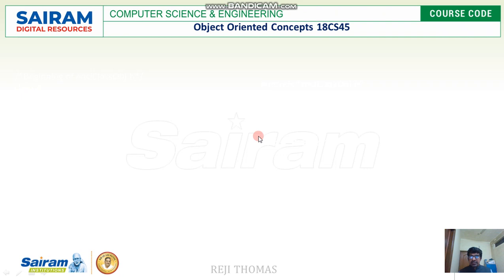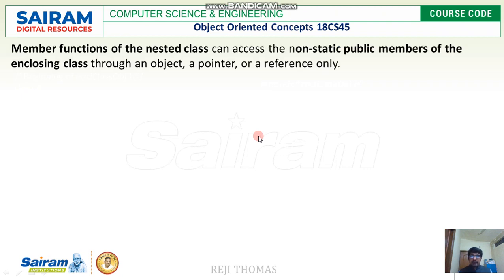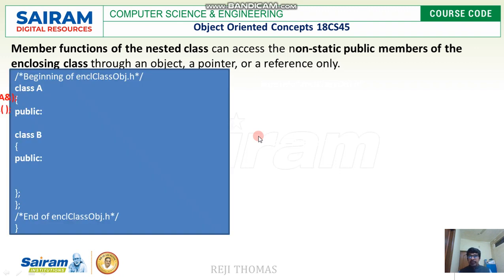Now we are going to see what we can do with the member of a nested class. Can it access a member function of the enclosing class? So let us see an example for this. We have a class A and we have class B. Class A we call the enclosing class, and class B is your nested class. Now class B has got two member functions. One is B test, the other one is B test 1. We have taken two member functions.